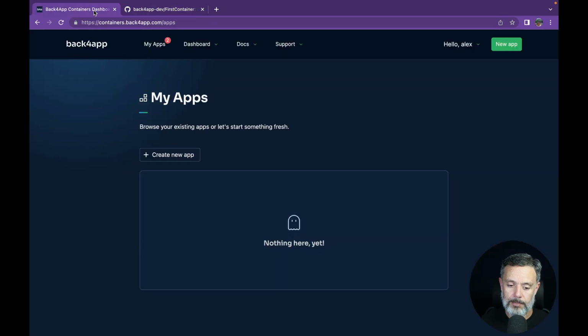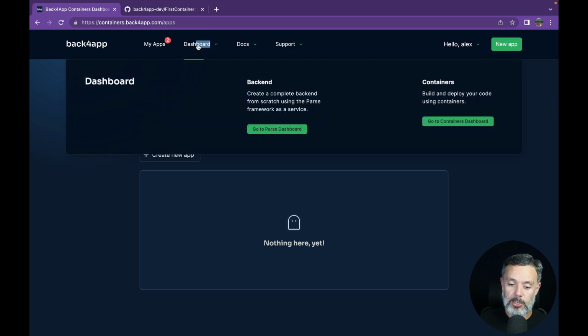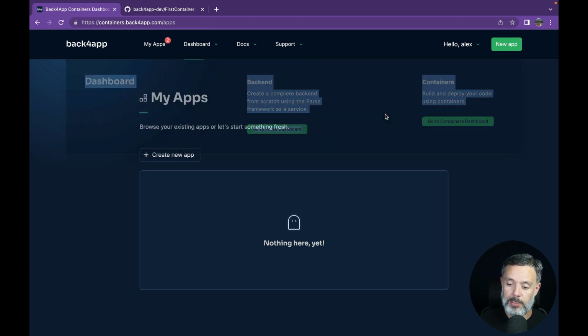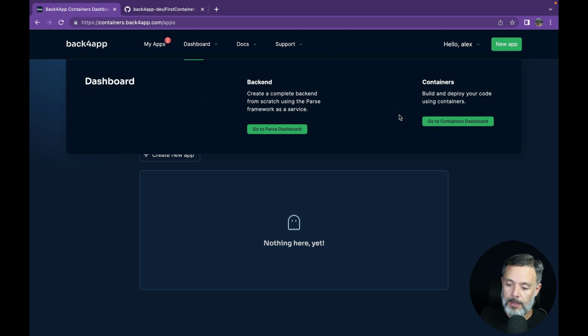And if I come here in Back4App Containers, and remember, this is still in beta, so if you don't see this screen right here, you have to enroll as a new beta user. So all you have to do is go to Dashboard, and in here you have the Containers part. All you have to do is click this button here. Once again, if you don't see this button, you have to enroll as a beta user, so just call our support team in order to enroll.